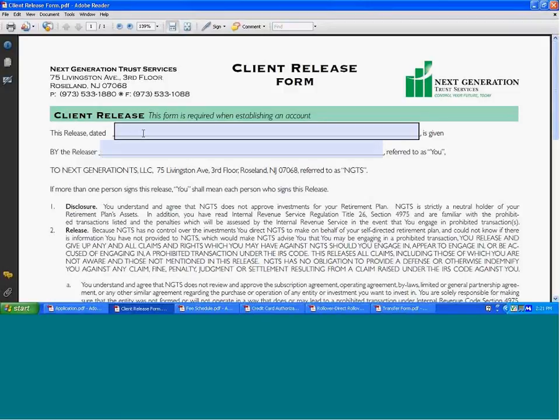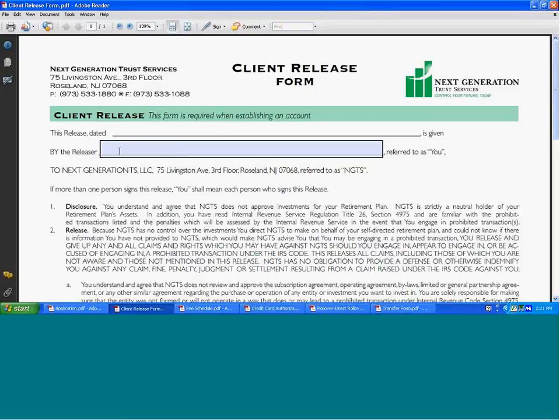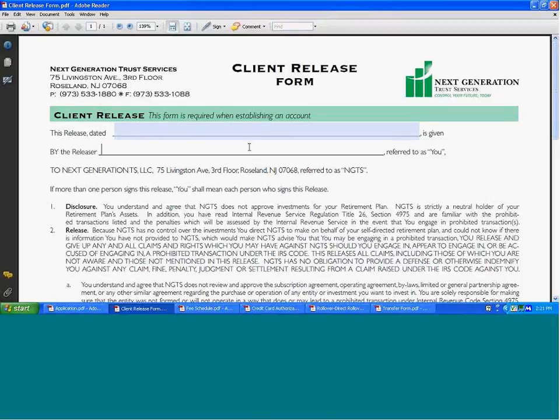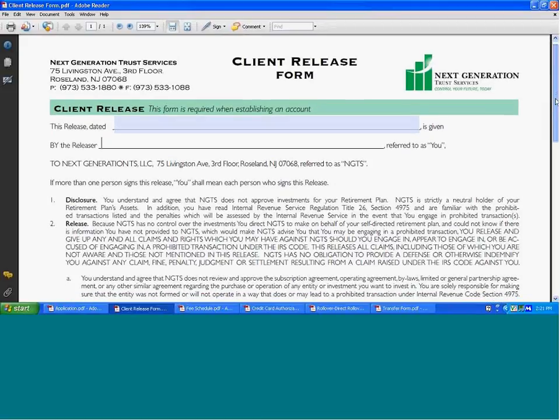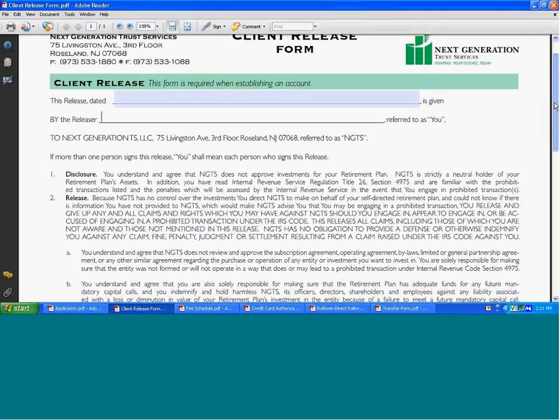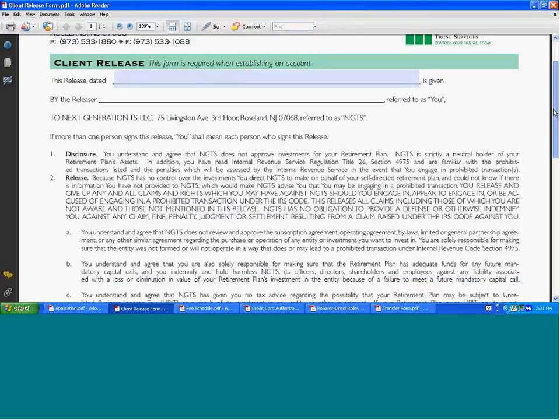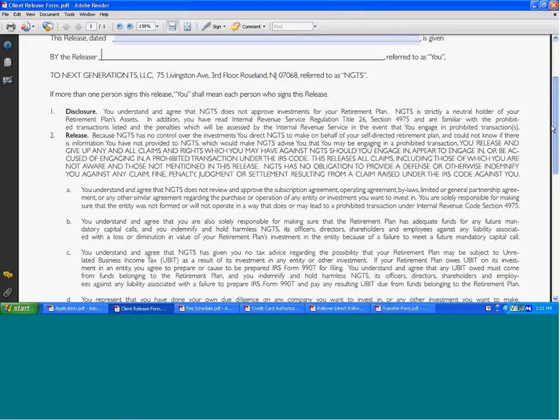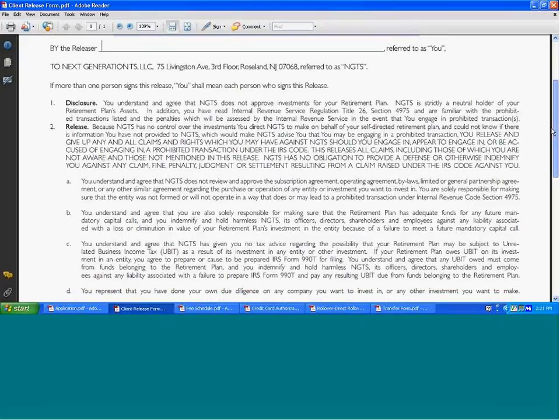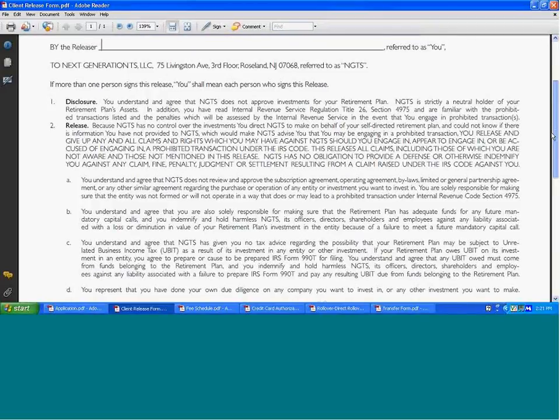On the client release form, you would need to date the first line given and print your name on this second line directly underneath it. This form says that Next Generation did not give you any investment advice and that it is an investment and there is the opportunity to go wrong, and we did not provide any advice or assistance in that.